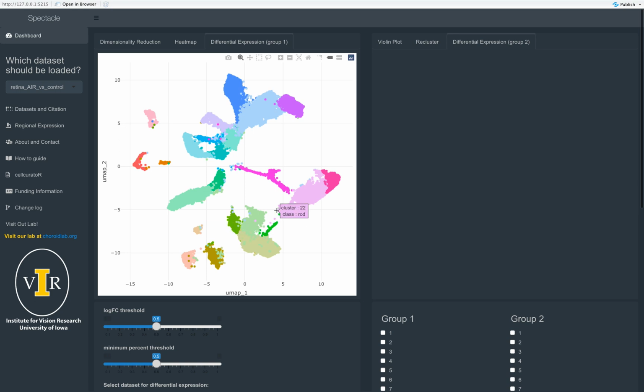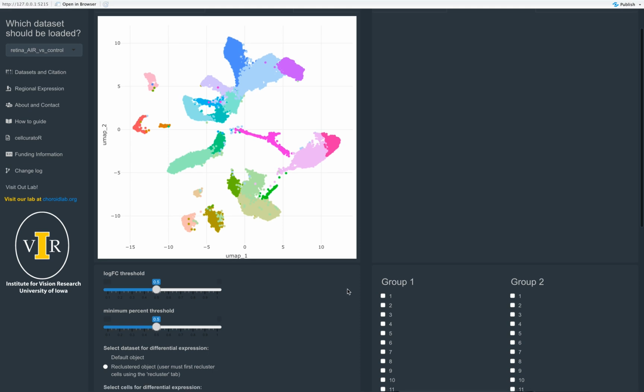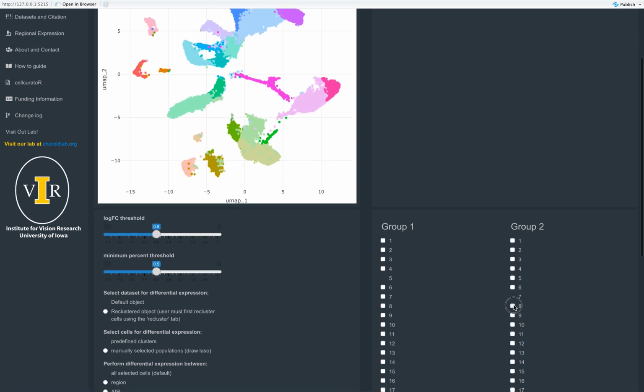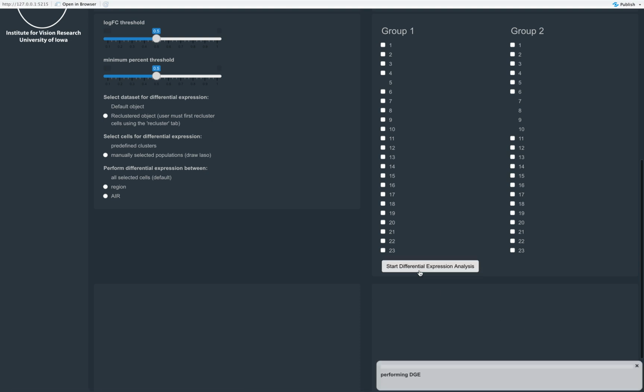The first decision the user must make is what comparison will be made with differential expression. So I want to initially compare gene expression between cluster 5, which are Mueller cells from the autoimmune retinopathy donor, versus clusters 7 through 10, which are Mueller cells from our control donor. By default, differential expression is performed at the cluster level. So I select group 5 versus group 7, 8, 9, and 10, and I can hit Start Differential Expression Analysis.